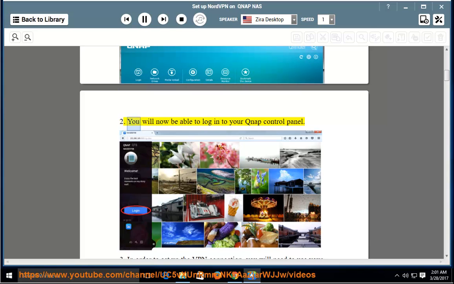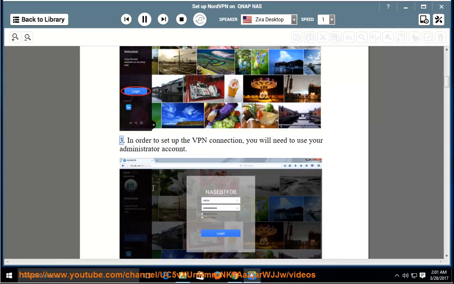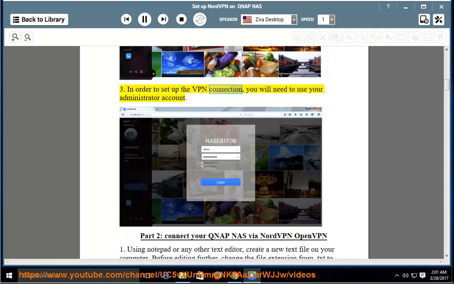2. You will now be able to log into your QNAP control panel. 3. In order to set up the VPN connection, you will need to use your administrator account.